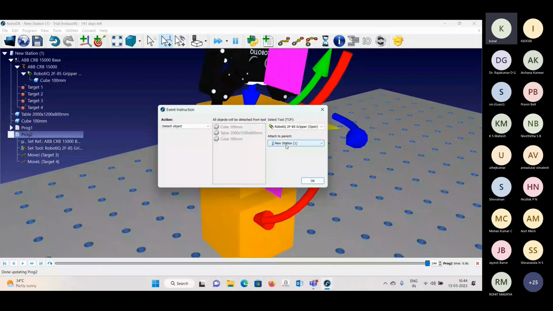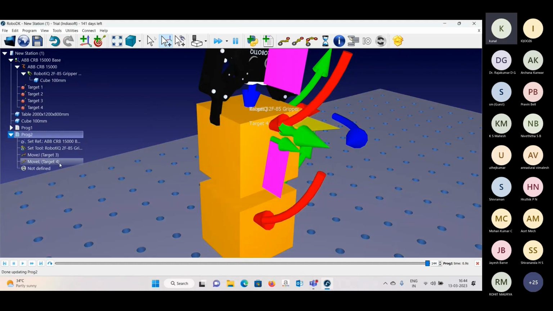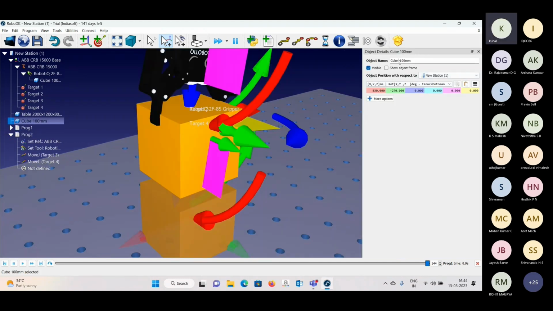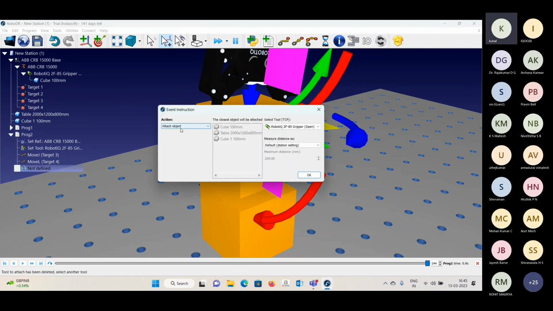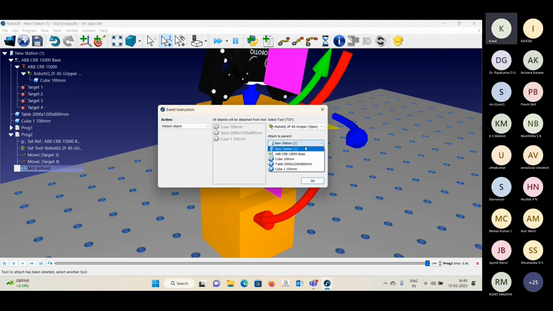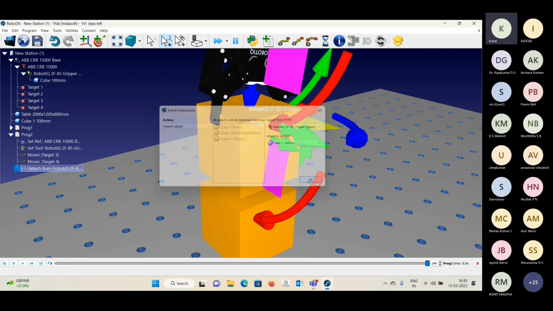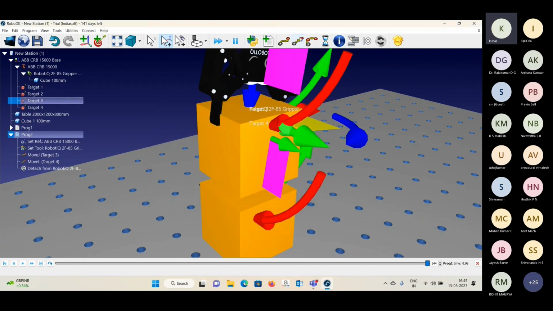Here you can see attach to parent. I will click here and select the other cube. Just a minute, I need to change the name of this cube to Cube 1, so it will be easy for us to understand. Now if I click modify and say detach object, and say attach to parent Cube 1, and say OK, again select program to target 3 and a linear move.